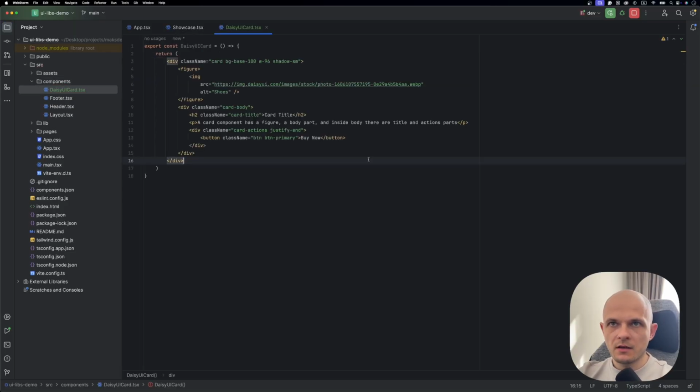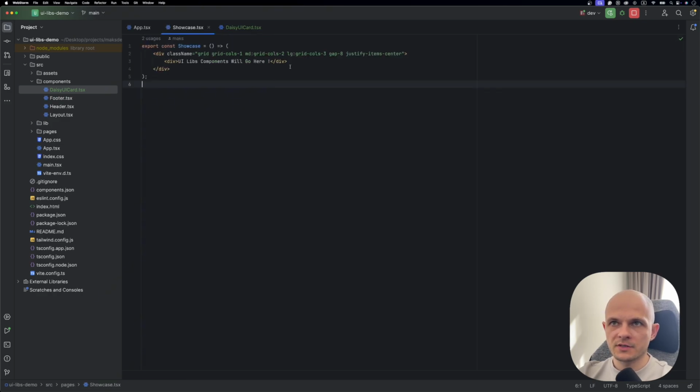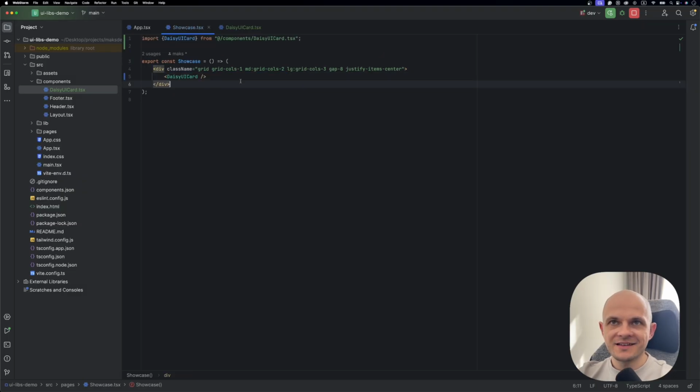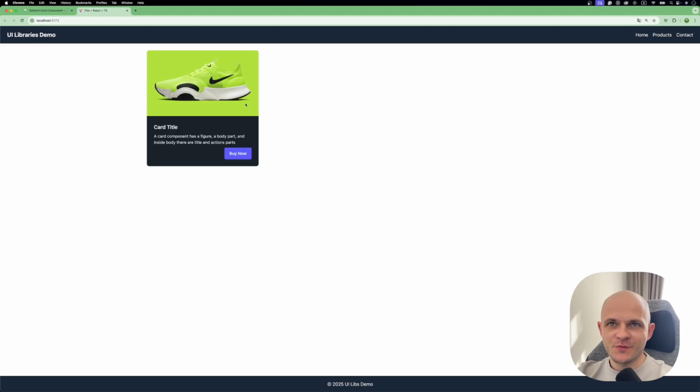Now we can paste it in here. Perfect. And then we should import this card component over here instead of that. Done. So now let's take a look at the browser. And here it is, as simple as that. So we have that image, we have a card title, text description, and button.